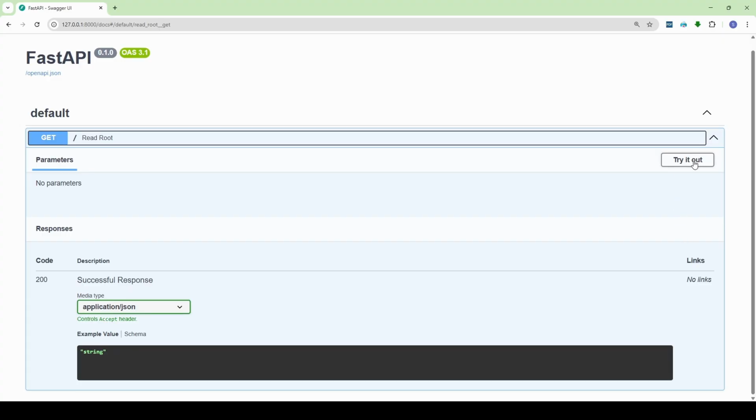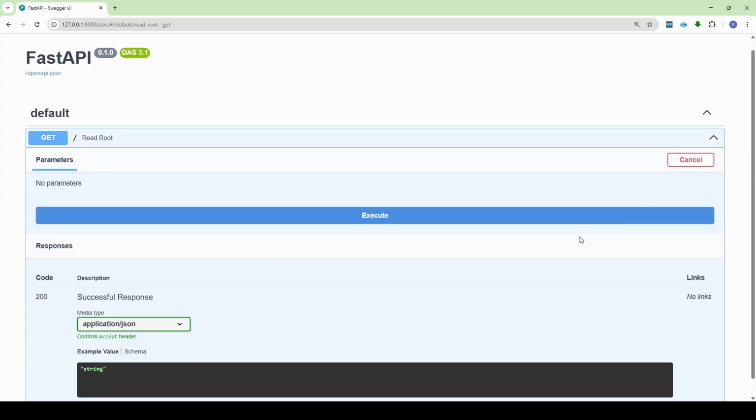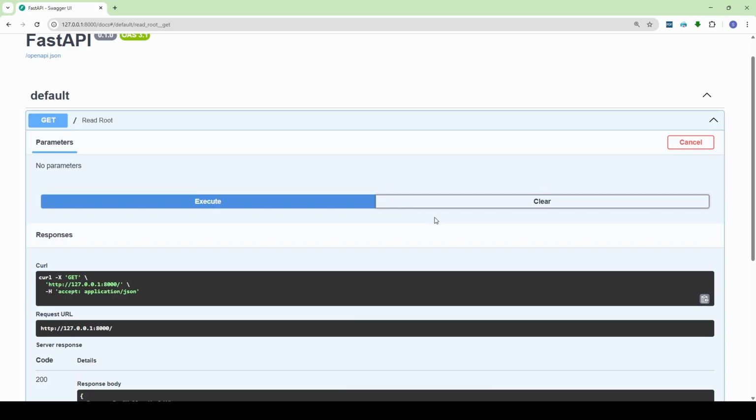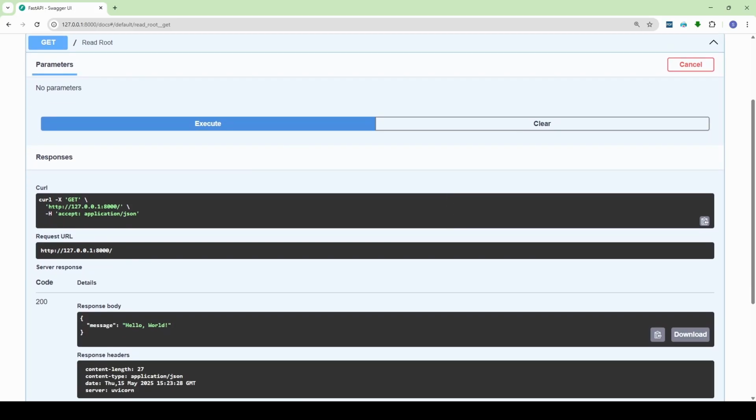Click the Try it out button. This allows you to interact with your API without having to type any code. FastAPI makes it so easy to test your endpoints interactively. After clicking Try it out, hit the Execute button. This will send a request to your FastAPI app. FastAPI will process it and return a response, which will be displayed directly on the Swagger UI.